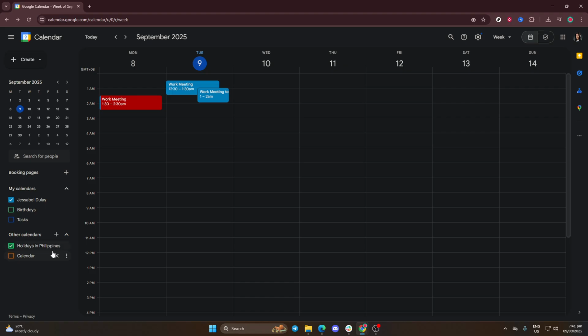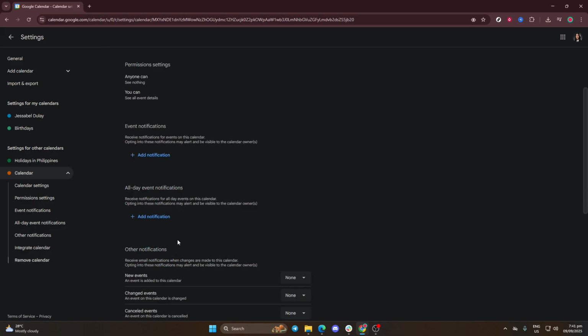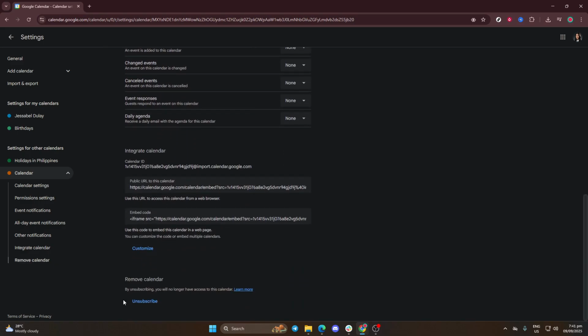Additionally, for any older or unused calendars, you can hover over the calendar name, click on the More Options icon, and navigate to Settings and Sharing. From there, scroll down to Unsubscribe and remove anything you no longer need.